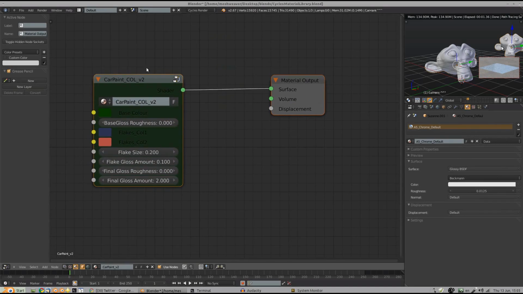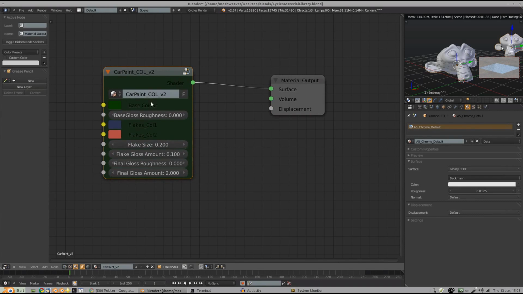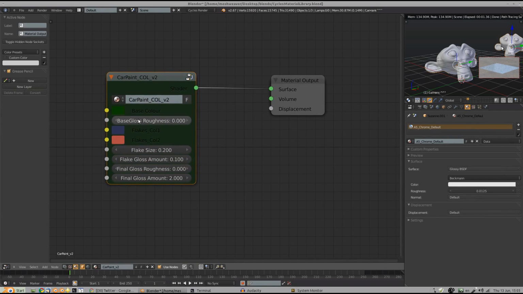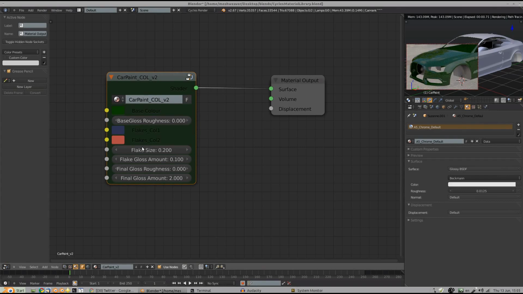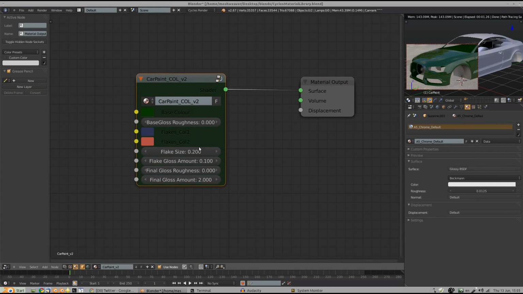I'm using my Wacom to navigate around Blender all the time now. Yeah, as you can see, I've got the base gloss roughness now. I've got the flake colors, individual colors. I'll just switch this back over here. The individual colors, I've got the flake size, the flake gloss, the final gloss amount. So it's a lot more powerful in my opinion.